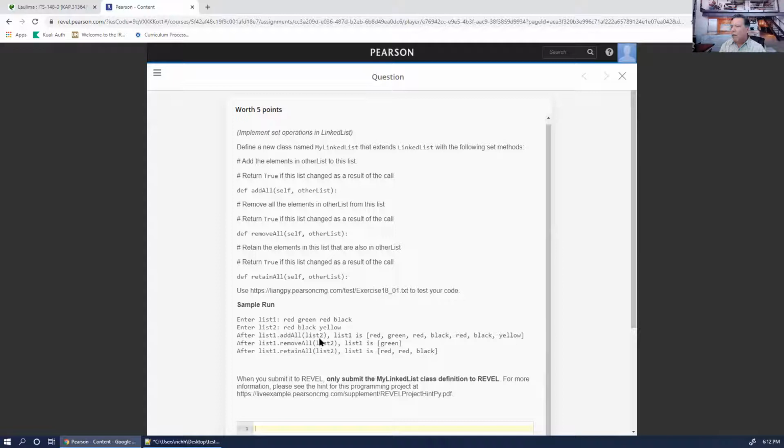For addAll, we are adding these colors to this list, so we end up with a list that's got all the colors in it, as many times as it has in it. Here's the first list, and here's the second list. Then for removeAll, it's going to remove red if it's there, black if it's there, and yellow if it's there. It's not going to remove green because green's not in this list, but it's going to remove red, and it's going to remove black because black is also in the list. So we end up with just a list of green.